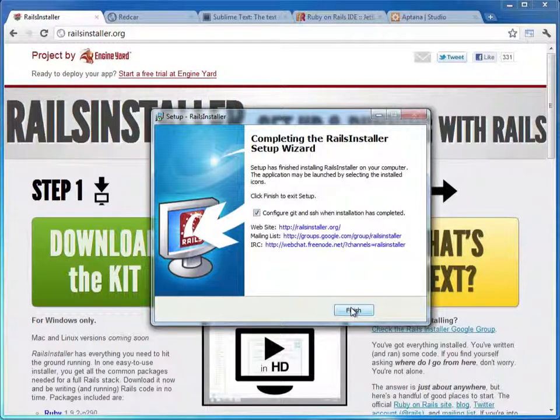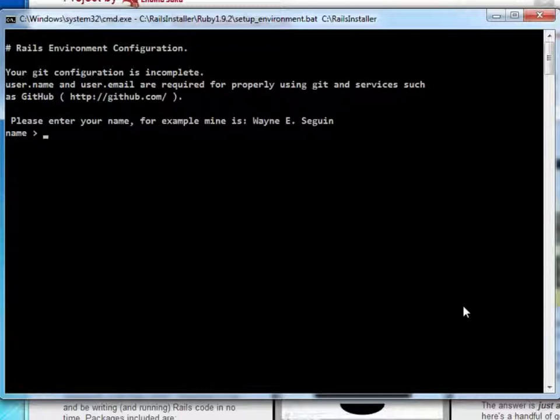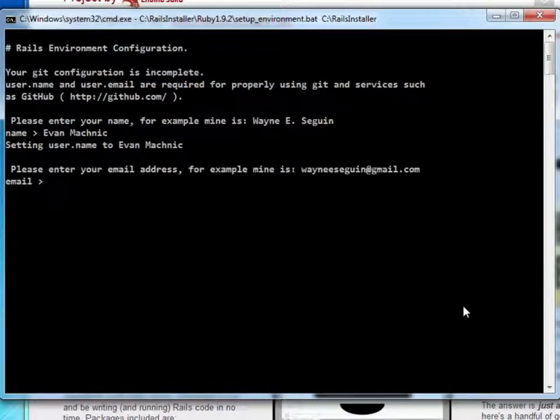Once the installer has completed, you can see the links to the website, mailing list, and IRC for Rails Installer. If you need help with general Ruby on Rails, there are links on the website. Click Finish and it immediately brings up the command prompt to complete the configuration. Enter your name and email and you see that it outputs your current Ruby on Rails environment.